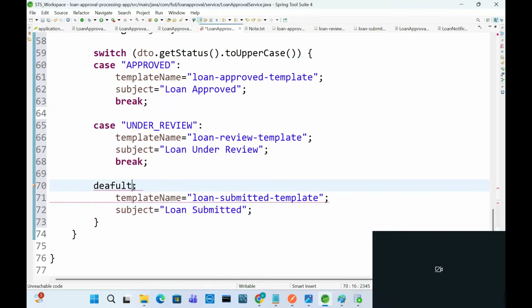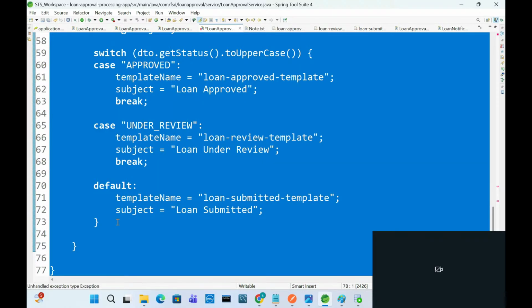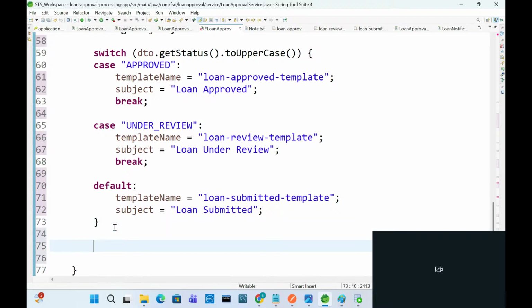See, default spelling wrong. Default. Control S. Now we need to use the context to prepare the loan notification event, right? For that, the switch case is done. Select all, Control Shift F for format. Now we need to prepare the event, right?